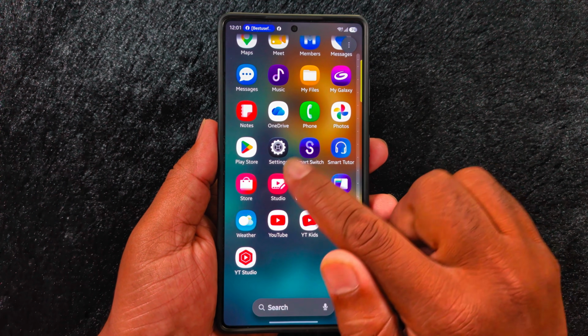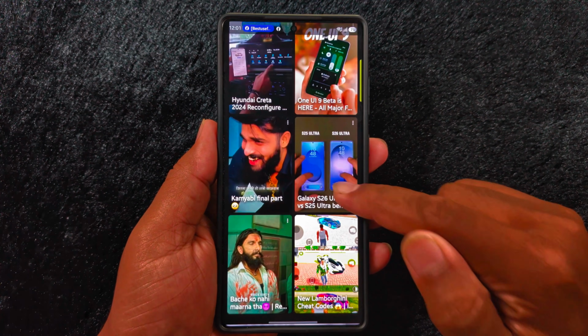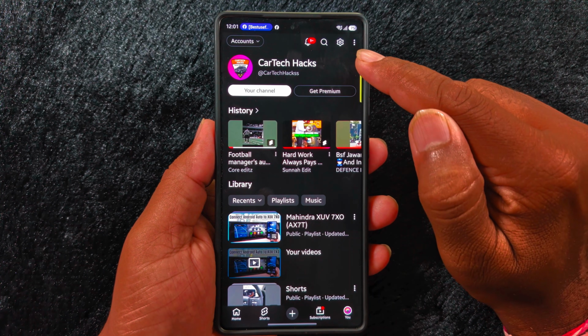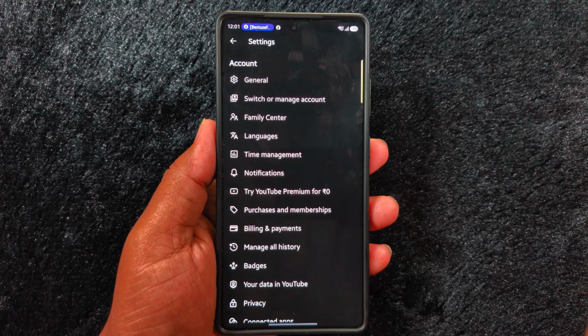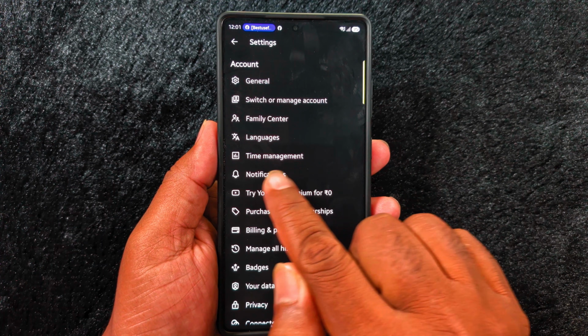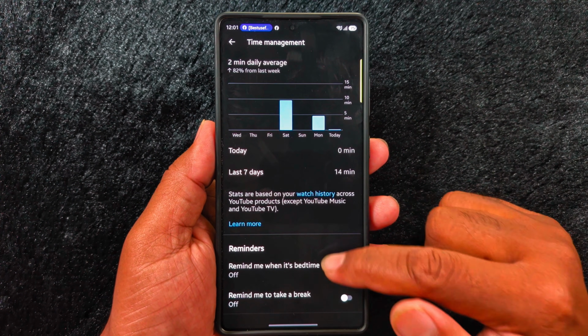First, open the YouTube app on your Android phone. Tap your profile picture in the bottom right corner. Next, tap the settings icon in the top right corner. Scroll down and select Time Watched or Time Management, depending on your version of the YouTube app.